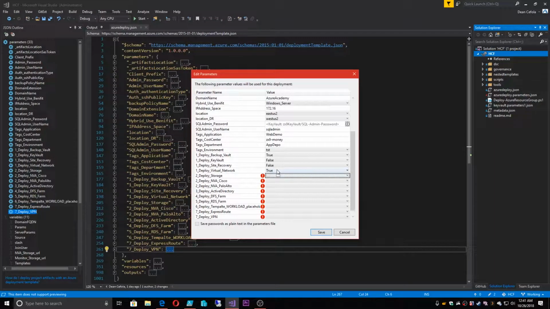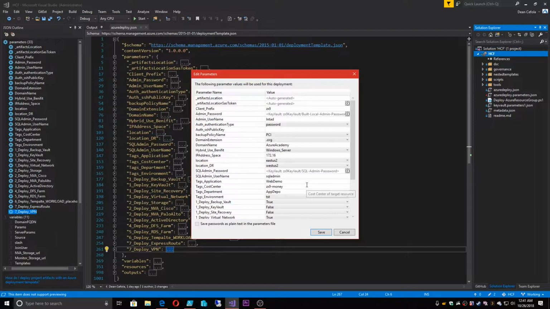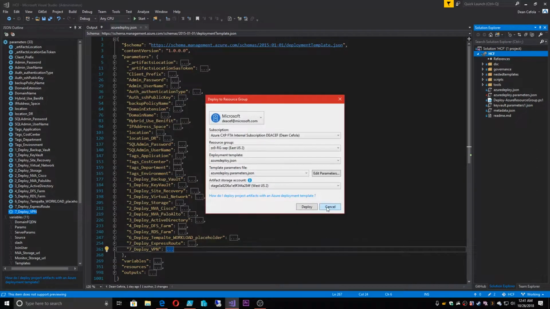I'll need a virtual network, I'll need storage, and I am not going to deploy any of my Cisco or Palo Alto firewalls this time. I will need Active Directory and a DFS farm, RDS, and I will not deploy the workload at this time, nor will I deploy an ExpressRoute or VPN at this time. So that's basically the way that our deployment's going to look. And I will hit save here, and I will kick off the deployment.